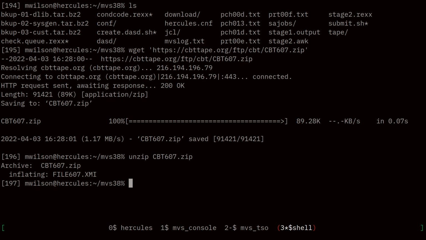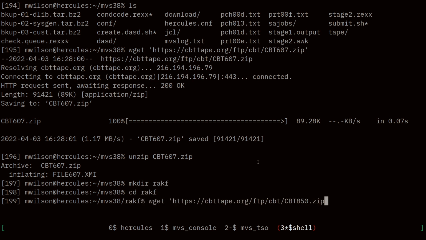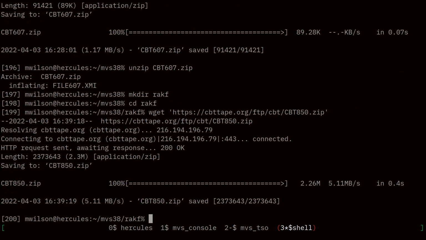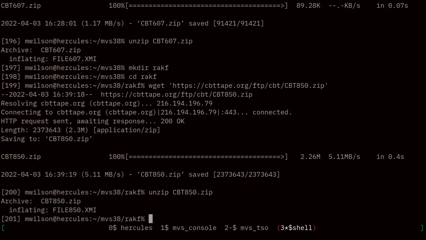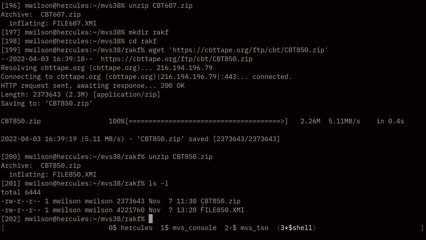And once again, I'm actually going to make a directory here just to hold our RACF stuff. So in our RACF directory, let's download that CBT file. And we'll unzip it. And there's our file. File 850.xmi, so it's another package we can receive with receive 370. It looks to be a little over 4 megabytes large. So when we're allocating the space for the new data set for its contents to go into, we can keep in mind that this is roughly, let's call it, a little under 4.5 megabytes of data.